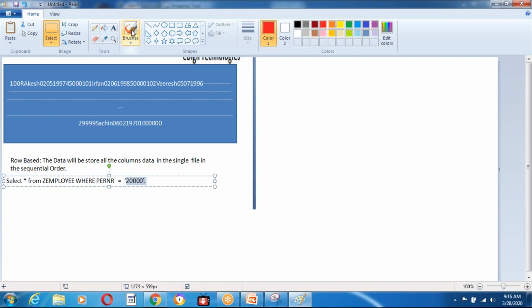How exactly will SAP search for the record? First it will come here. Is the employee number equal to 20,000? No, it goes to the next record. Is the employee number equal to 20,000? No, it goes to the next record, like this, in a linear, consecutive manner. Here it finds the record and gives the result. So that's the row-based approach.